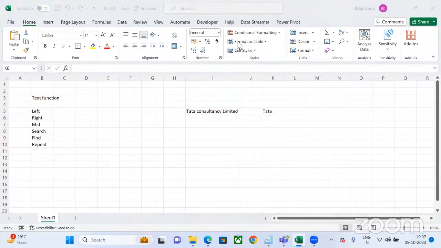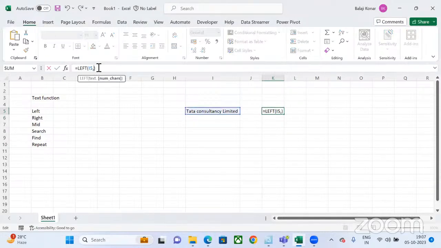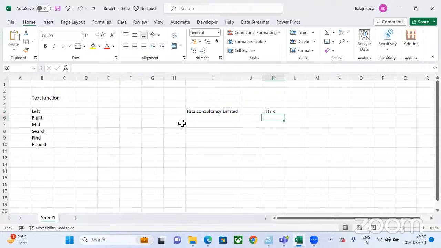Yes, right, space. Because after Tata there is a space. So if I say 5, 1, 2, 3, 4, and 5, the fifth one is a space. That's the reason I'm getting the same result. The space is there, but you are unable to see it. Instead of 5, if I put 6, you get the first 6 characters. Is it clear for everyone? What is the left function?